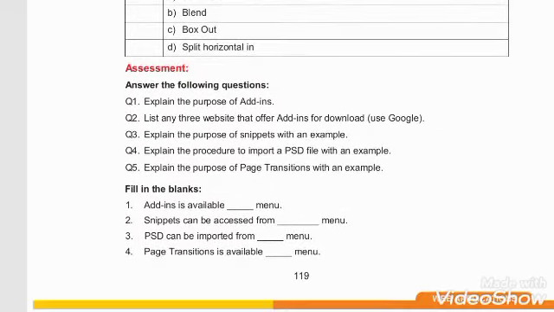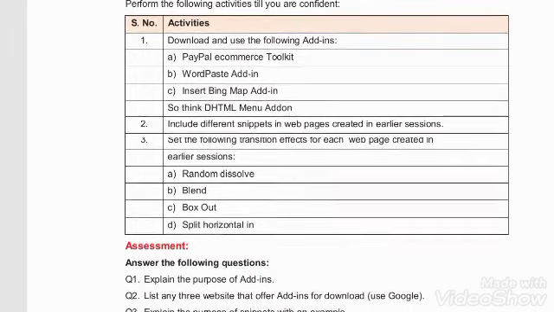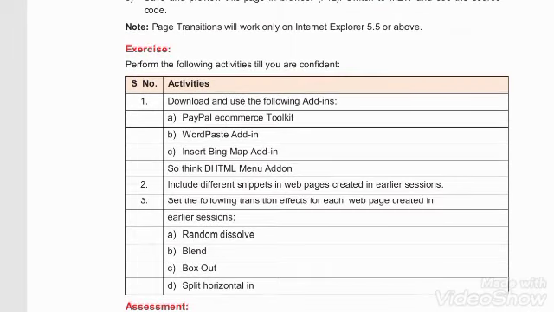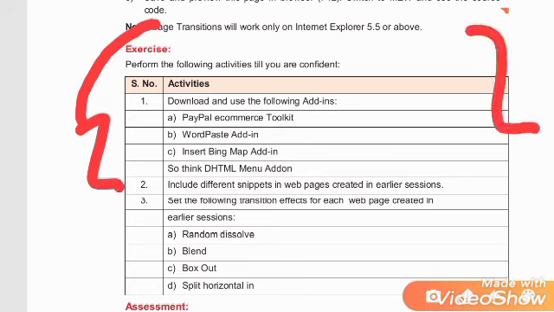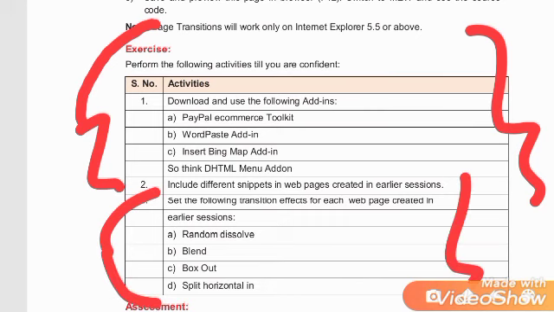Here are some assessments as well as activities. This exercise I will search from YouTube, then I will send it to you. No need to do it yourself.